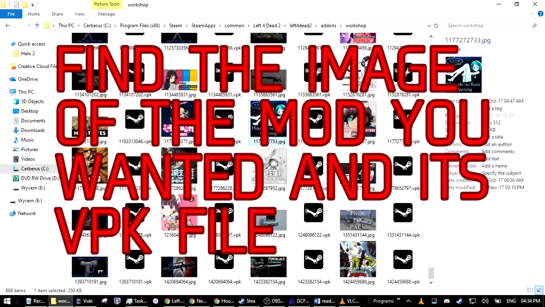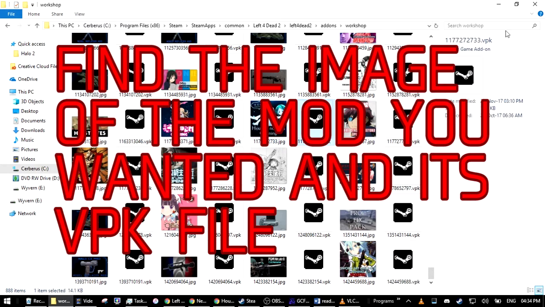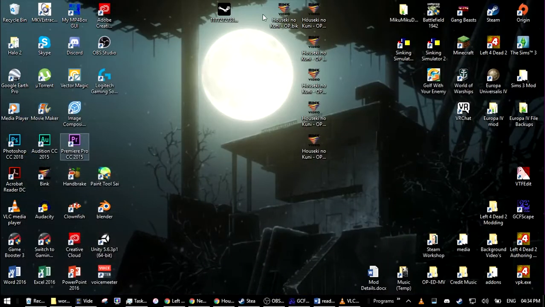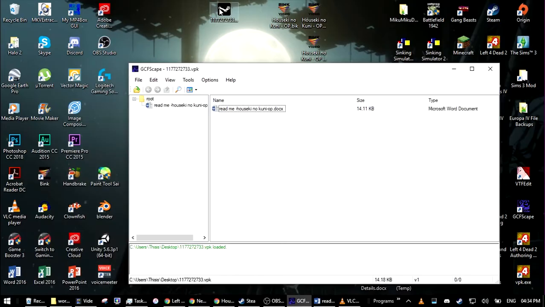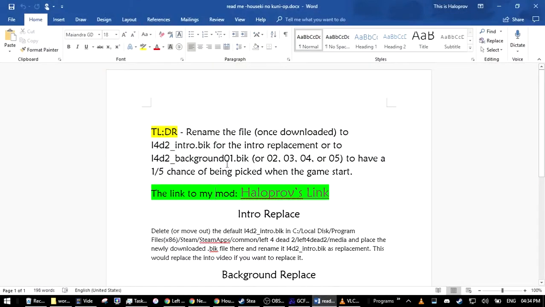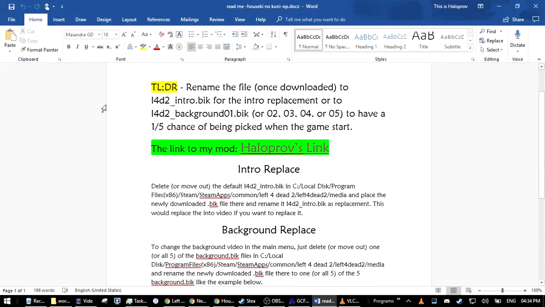You'll find Hoseki no Kuni, his picture, and his VPK. You're going to drag that VPK to the desktop, and that's where you're going to open up GCFscape. You're going to drag the VPK into GCFscape, and there's going to be a README file in there. You click on that, and it's going to open up. I'm using Word, but free programs like OpenOffice are suitable as well.